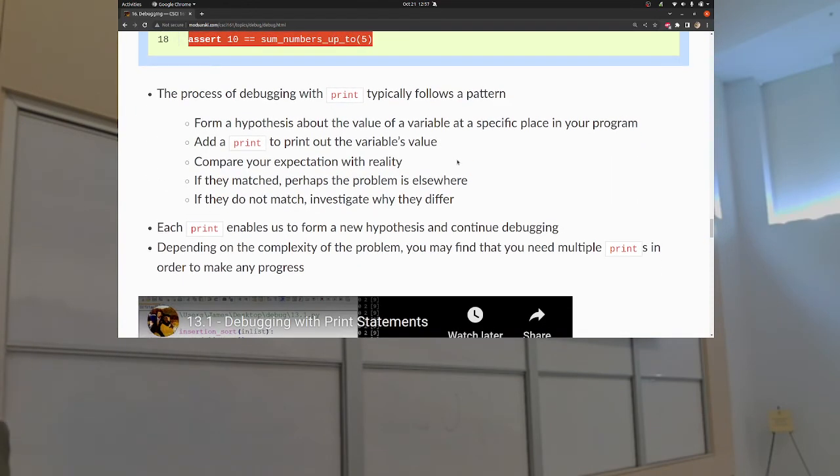So yeah, it's great because you form a hypothesis on what the value should be, you hit run. If it's not what it should be, you're narrowing down the problem. If it is what it should be, well, the problem might not be there, it might be with another value.